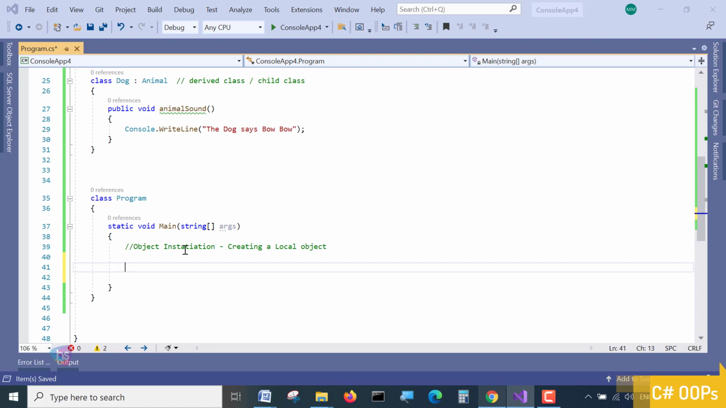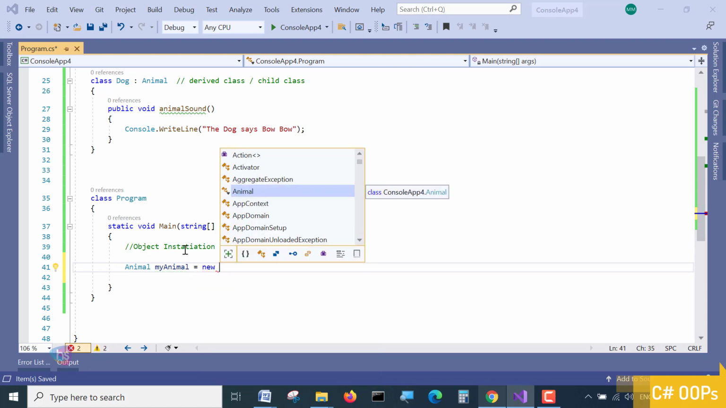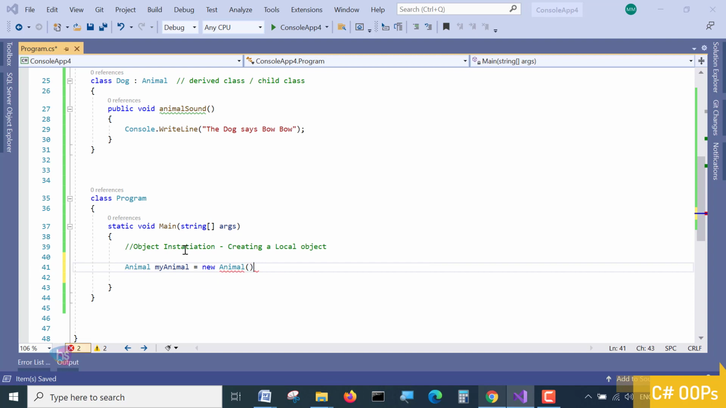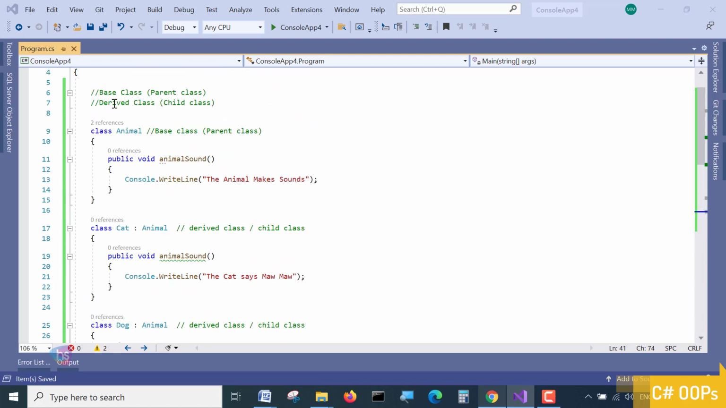Let's see here, the instantiation of Animal. I'm taking it as myAnimal, from the class object instantiation with the new keyword, and the class name is Animal. So it's done. The Animal instantiation is over, and it creates my Animal object, which gets all the properties from this parent class only.